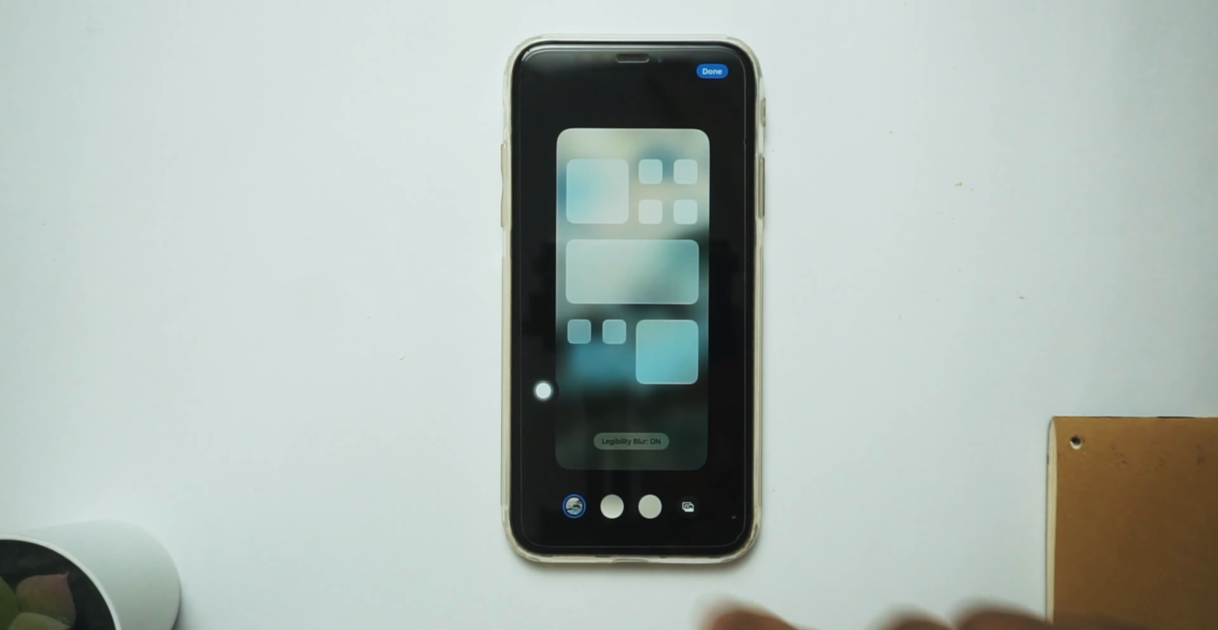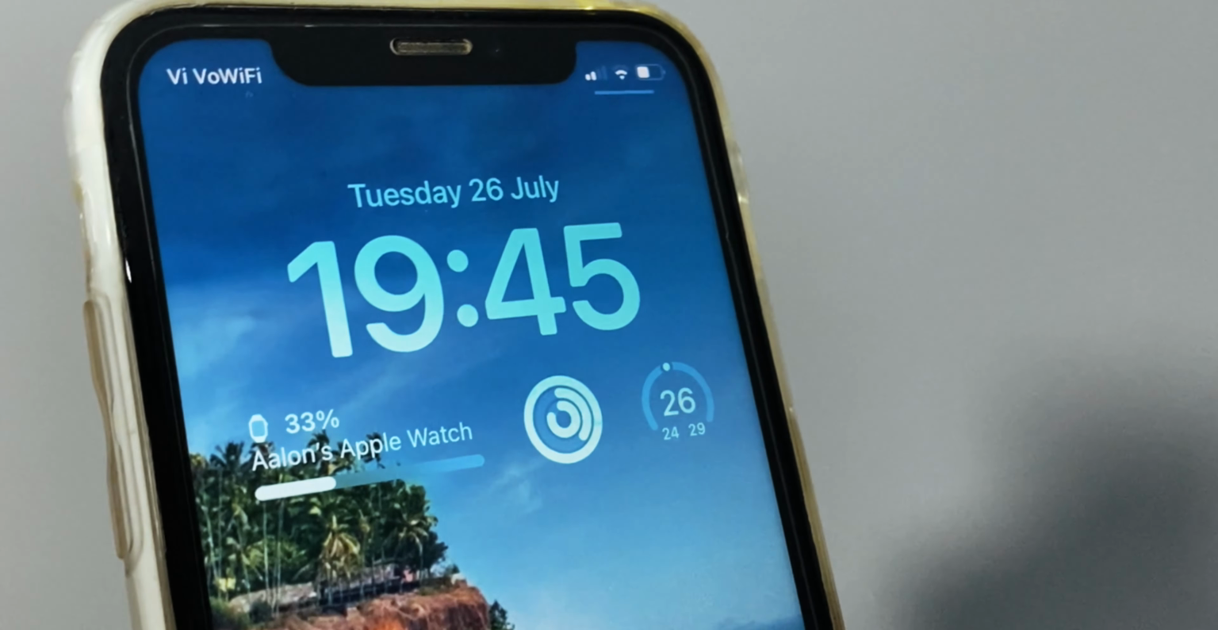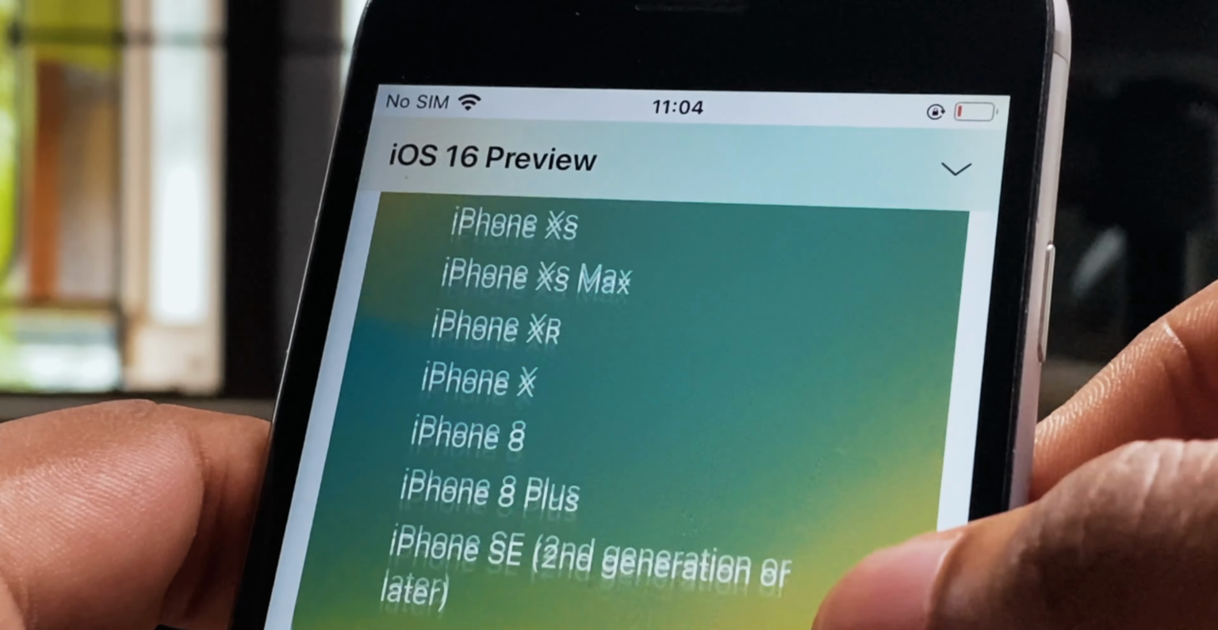And if you're wondering when the stable version of iOS 16 will be out, iOS 16 will be out in the second or third week of September. That's usually the time when Apple has the new keynote for the iPhone's release and all. And iOS 16 is only supported on devices from iPhone 8 and above. So if you have an iPhone 7 Plus or lower, you won't be able to install it. So yeah, that's pretty much it.